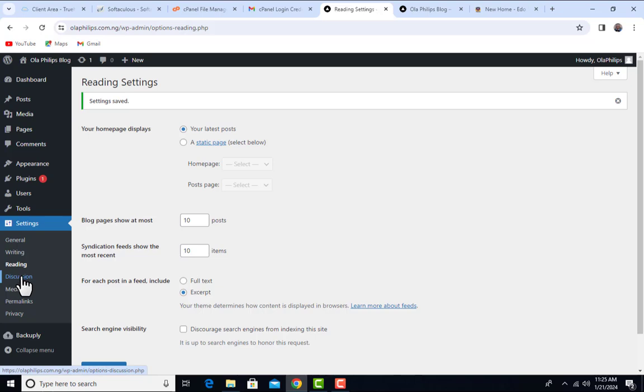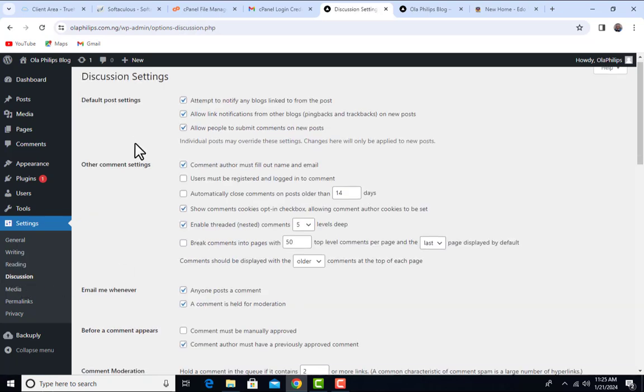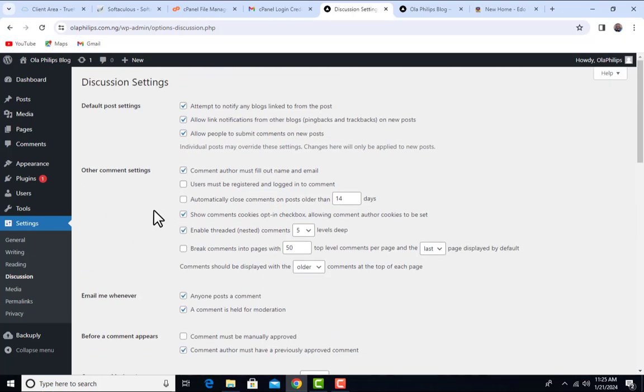Then let's move to the next item, discussion. This discussion has to do with your post and how people interact with your post when you are posting on your blog. When you are sending content on your blog, it has to do with how people react to your content. Now you can see default post settings.